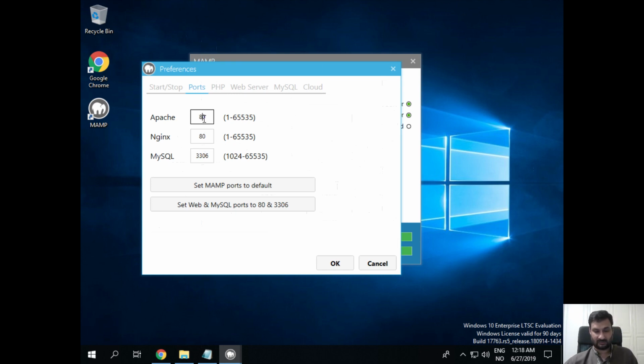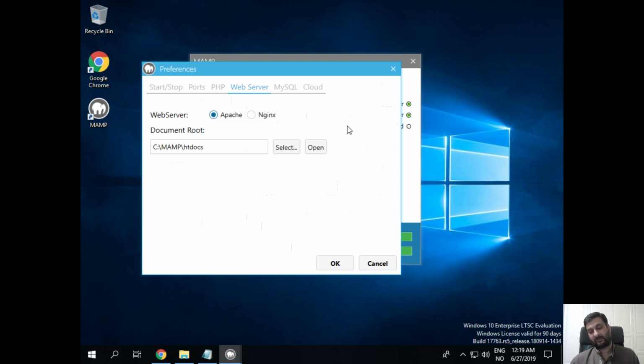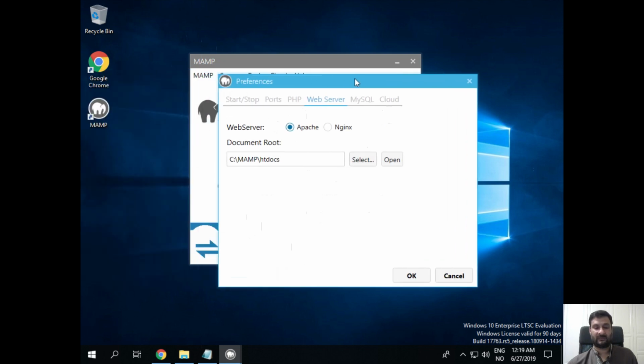If you make any change to these ports, you can always press set web and MySQL to port 80 and 3306 and everything will be fine. You have to press OK and stop and start servers again in case you change these. Here it shows you what version of PHP you are running, and here you will see what the web server is. Right now the web server selected is Apache, but you can also select Nginx, and in that case the dashboard will show you Nginx here. But right now we can just live with Apache.